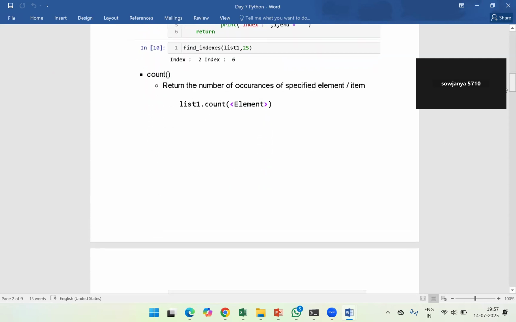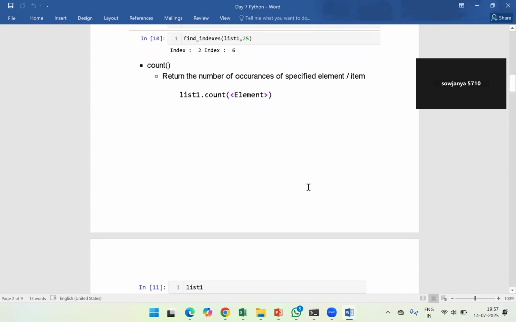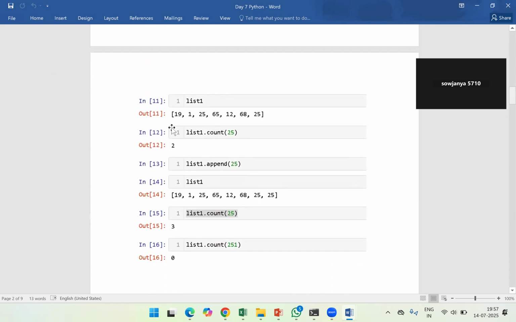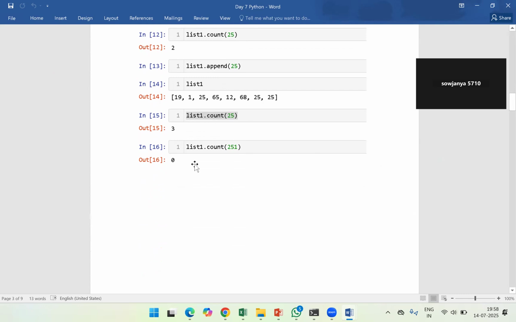Count returns the number of occurrences of a specified element. So list1.count will return the number of occurrences of the specified element. For example, if you take count of 25, how many times is it? 2 times. Similarly, append 25, you are appending another value. So what about the count? It will be incremented by 1, it is equal to 3. Next, is 251 present in the list? No, it will return 0.